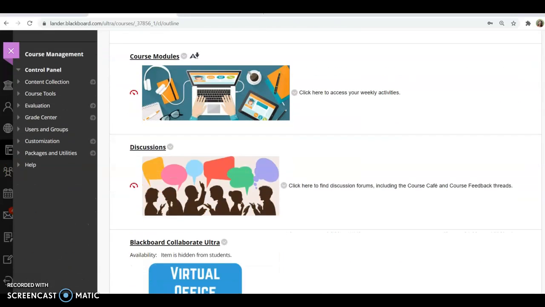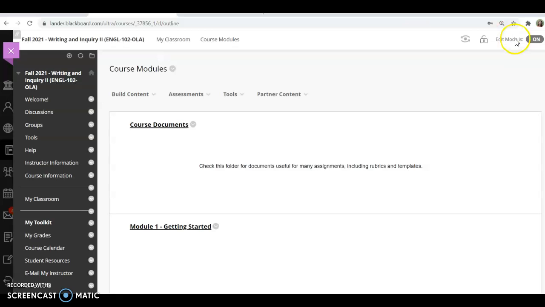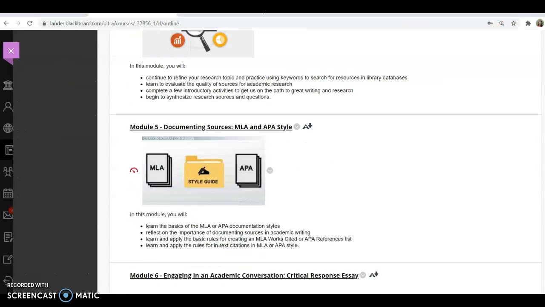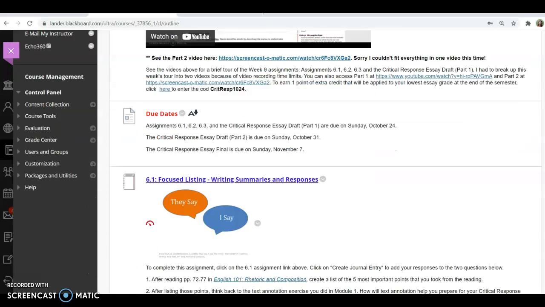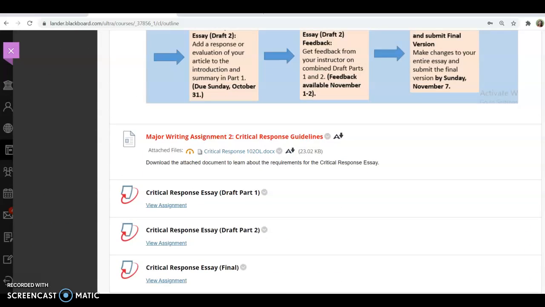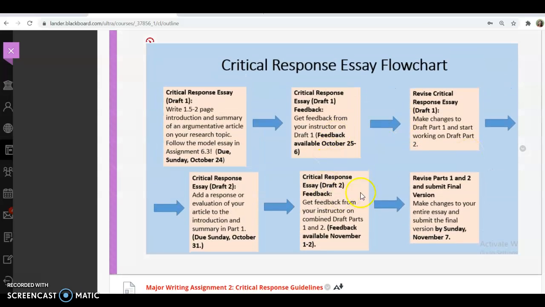So we'll take a quick trip here into our course modules. I'm going to scroll all the way down to 6. You should see all the way at the bottom of this folder the link that you need to submit the final version. And if you need to refresh your memory on the process, you'll also see here the flow chart.